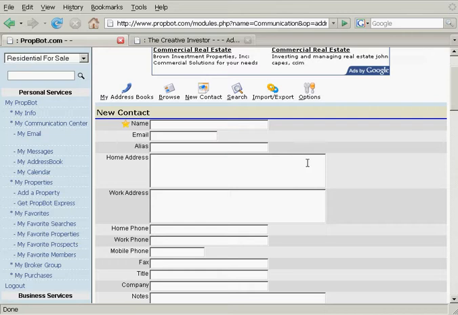Joel from Propbot.com, and today we're going to show you how to add in your own distribution list for email.